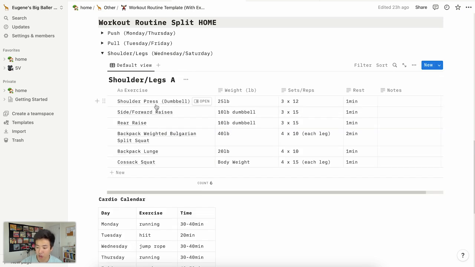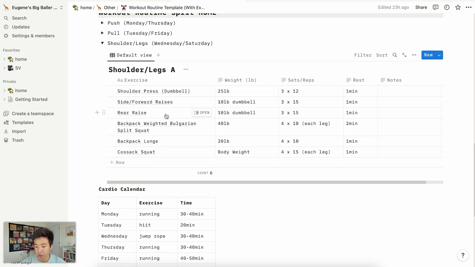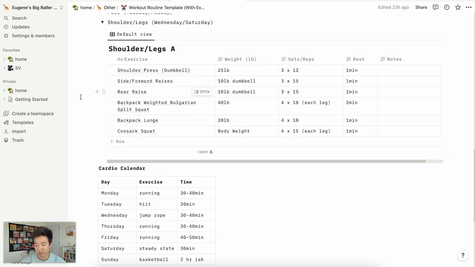And then my shoulders and legs workout. I went with the shoulder press with the dumbbells. Then I went with the side and forward raises. I would also do some rear raises. And then this was my legs routine.